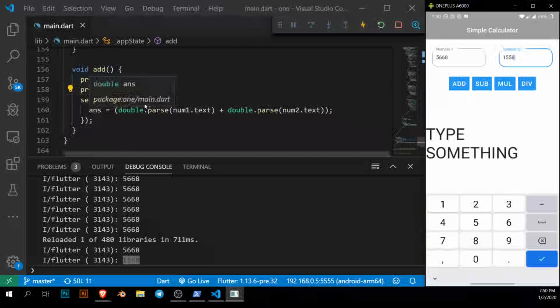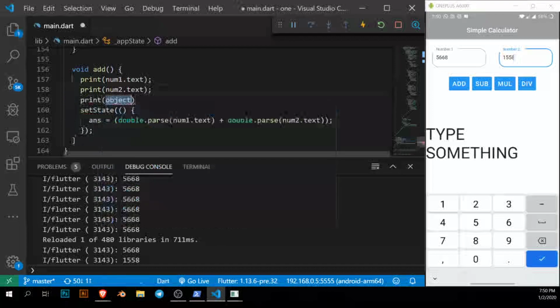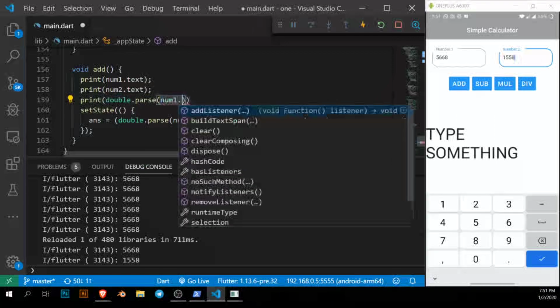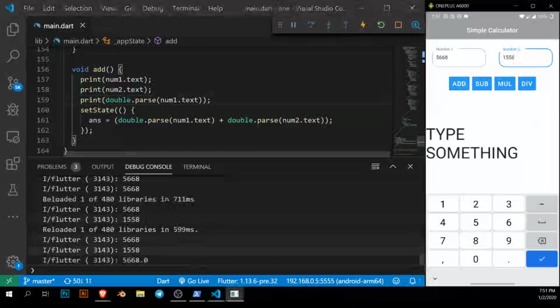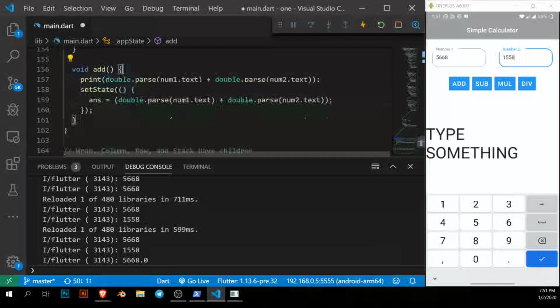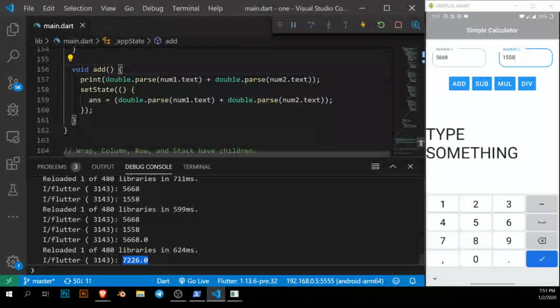So answer is now we are going to do one thing. Print double dot parse of num1.text. Now if you click on add, yeah, here it is. So what if I do exactly this thing now? Exact this thing, and I'm gonna remove these two. Click on add. Yeah, we got the answer here, but something is happening here.